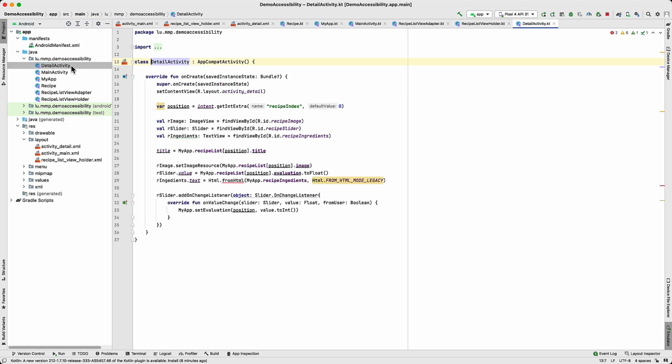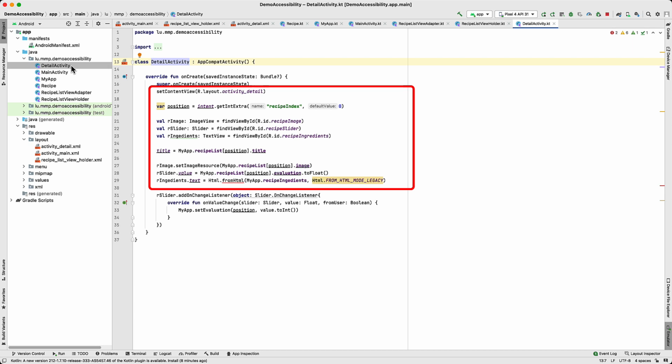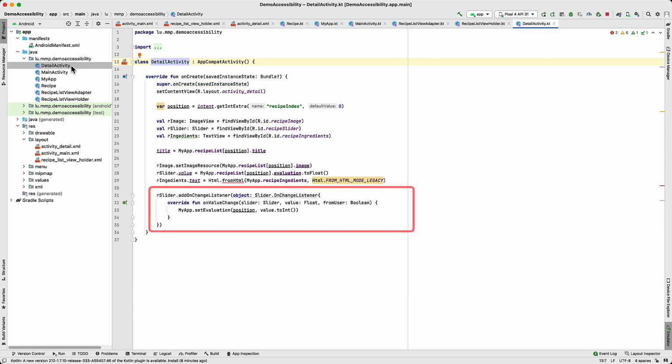Finally, we come to the detail view. This code fetches the layout, searches for the correct recipe, and assigns its data to the different views. The slider uses a listener, which is triggered whenever the user changes the slider value. In this case, we update the evaluation value of the global recipe object.